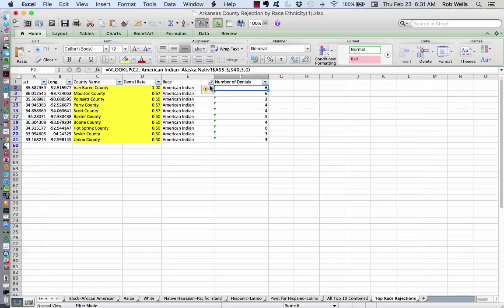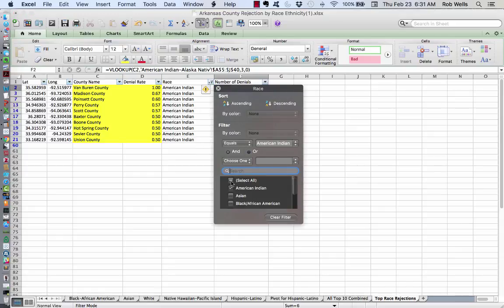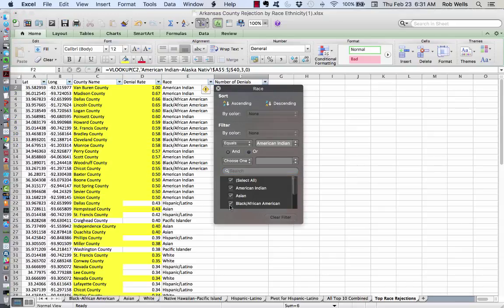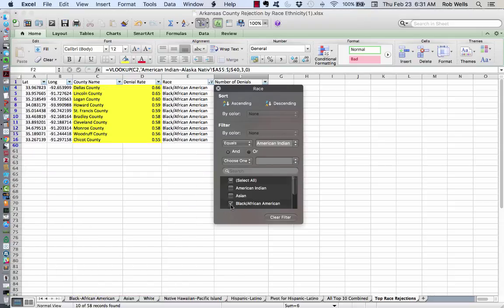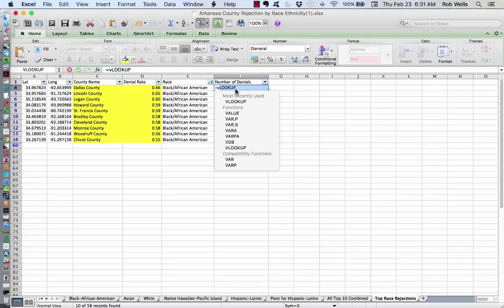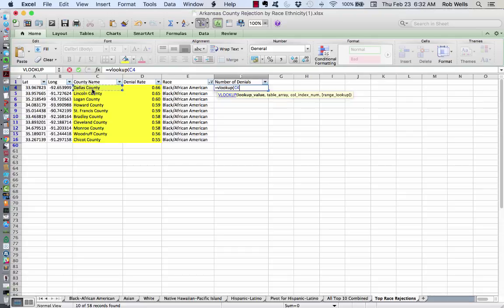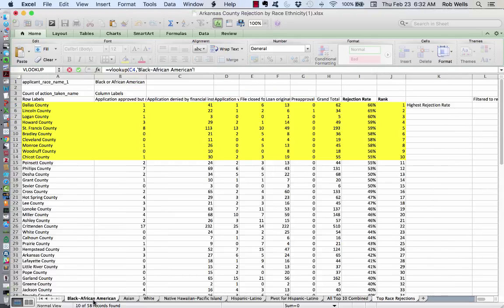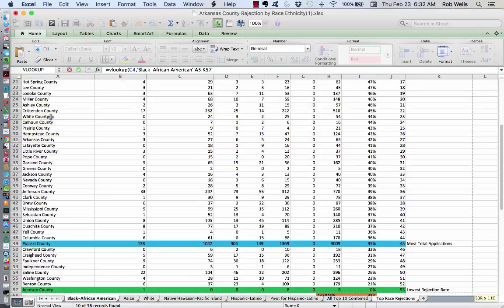So let's build this for African Americans. I'm going to click all this off. I'm just filtering for the Black African Americans, VLOOKUP, and so I want to get Dallas County, and then I want to tell it to go to the African American tab. And I start the selection here on the actual data, not on the row labels. Four corners all the way down.